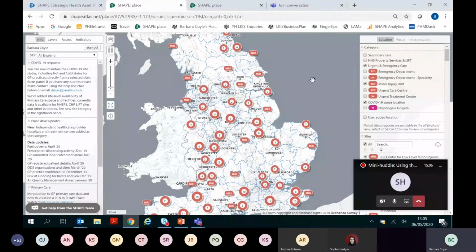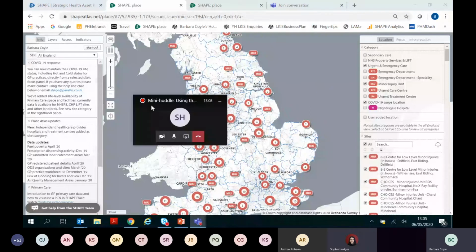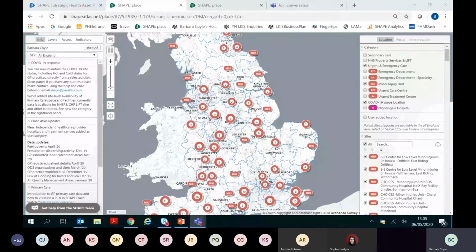So everyone can now see the map of England, yeah? Good. Okay, so in this right-hand panel, as you can see, there's a number of sites that you can click on, and these are all the minor injury units across England. And if I tick that one, it will pop up where the Nightingale hospitals are. So that's just an across England view that you can get.